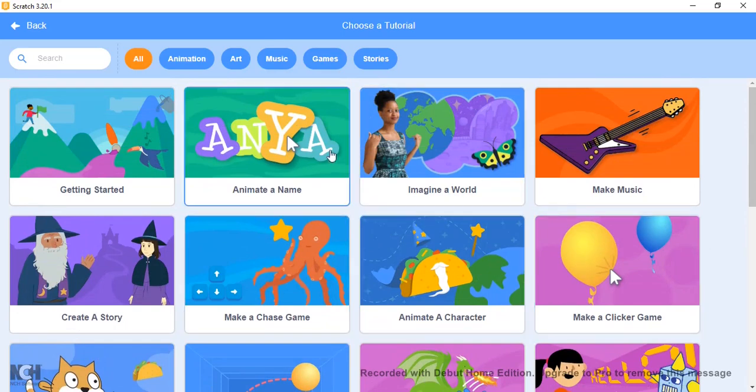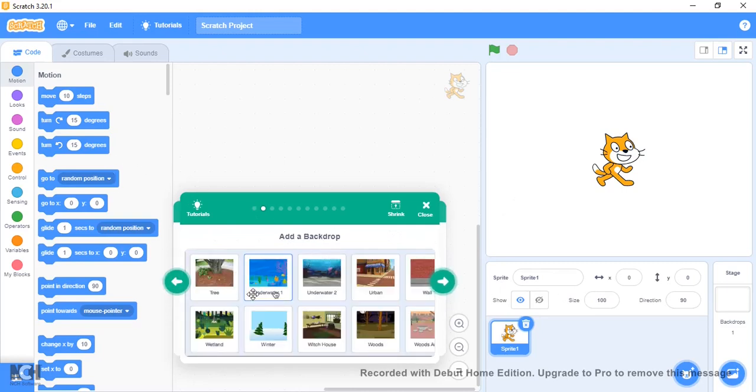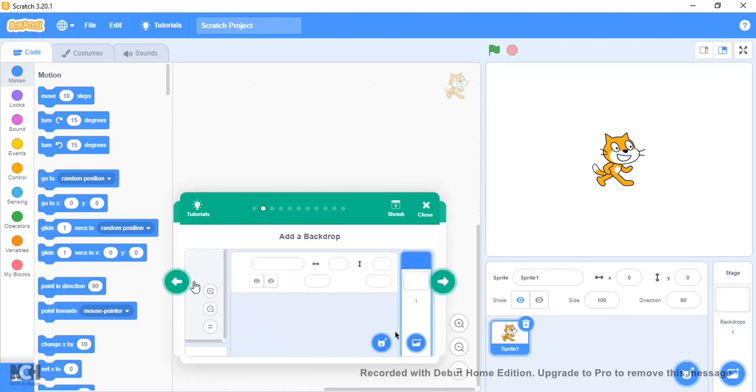So we're going to start and we're going to be making a chase game. Previously we did a create a story, and now we're creating a chase game, and I'm looking forward to this one because it looks like it's got something to do with arrow keys. Alright, so we start here and we go to the next thing. It says we must add a backdrop. I'm just going to clear the sprite because I don't think we'll need the sprite right now, and then we can go add a backdrop.